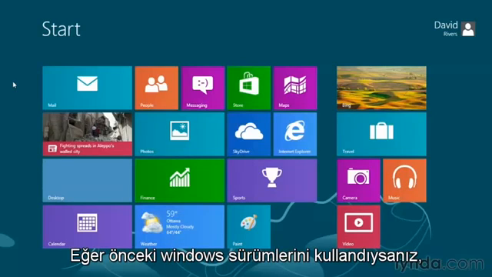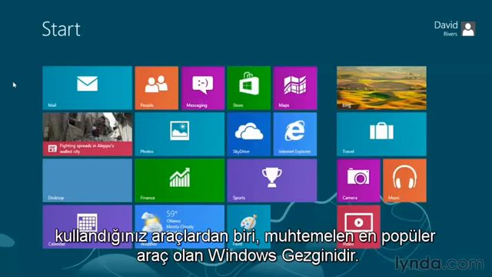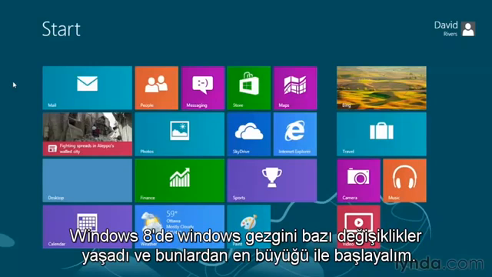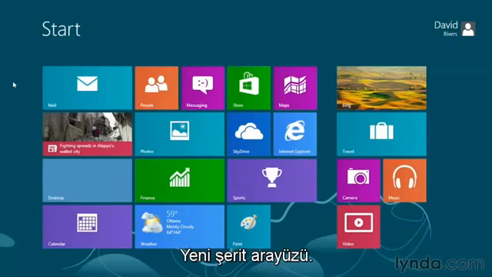If you've been working with previous versions of Microsoft Windows, one of the utilities you've probably worked with is the most popular utility of all, Windows Explorer. Here in Windows 8, Windows Explorer has gone through a few changes, and we're going to start with a big one, which is a brand new ribbon interface.